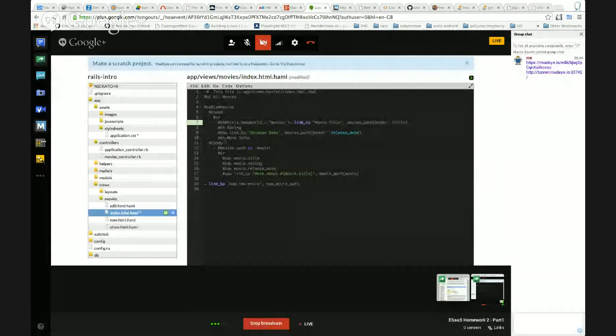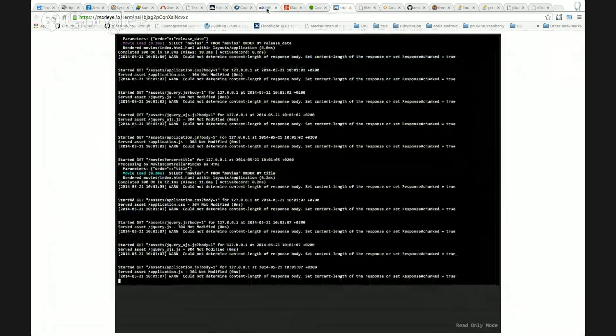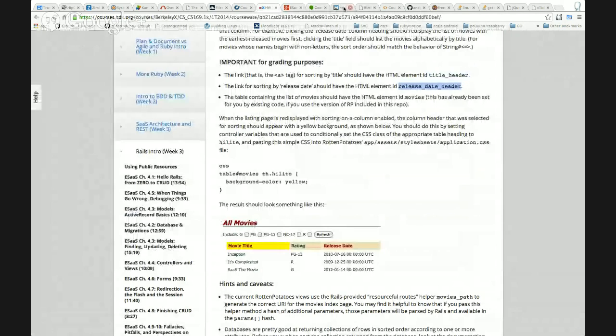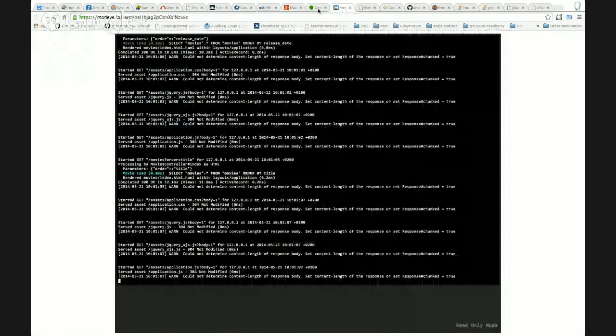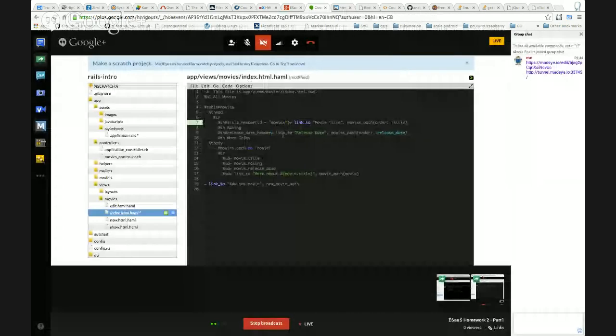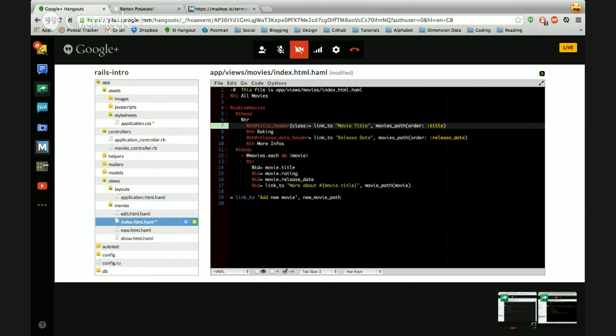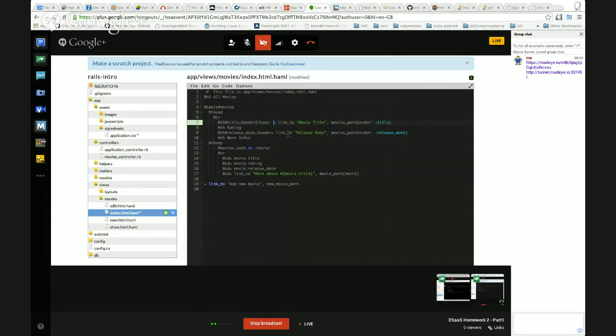And for this one, we need to go hash... What was the other one? Release date header. I think they use that for the testing, if I'm not mistaken. Right. And then the syntax here is slightly different because now we need to dynamically add a class, right? So we go something like class equals, and we need to work out whether it's been selected or not. So we say title selected class, like that.